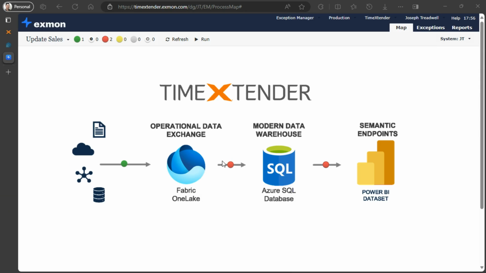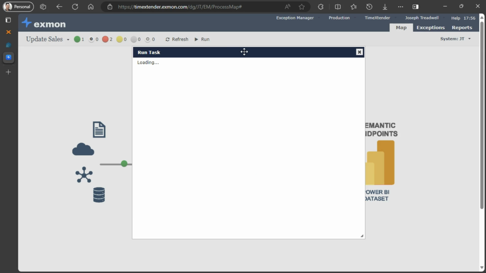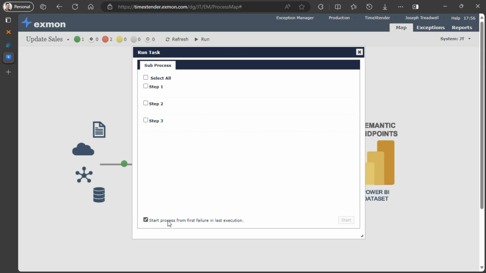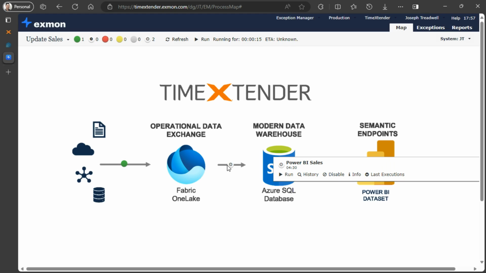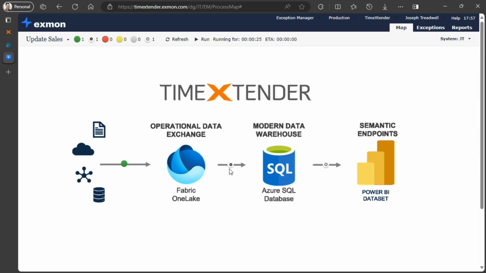Let's go back to our process map and we can click Run and we can click Start Process from the first failure in the last execution. So we'll select all of these and this will allow me to restart that process. Now you can see these started shaking because it's resuming from where the last failure occurred. So I was able to restart that execution from this point. So that's, again, a really nice feature that from this interface, you can just restart that execution based on the last failure.